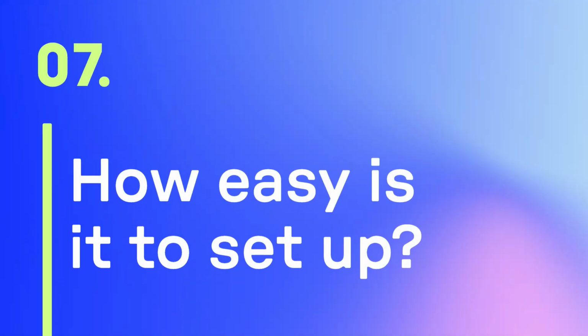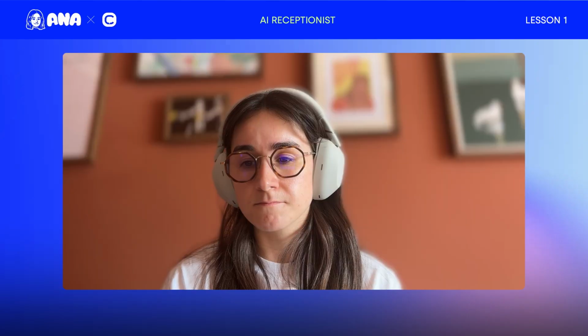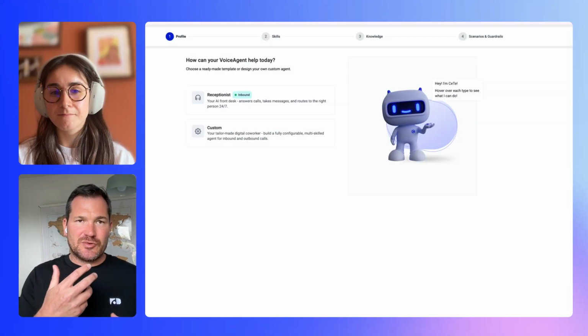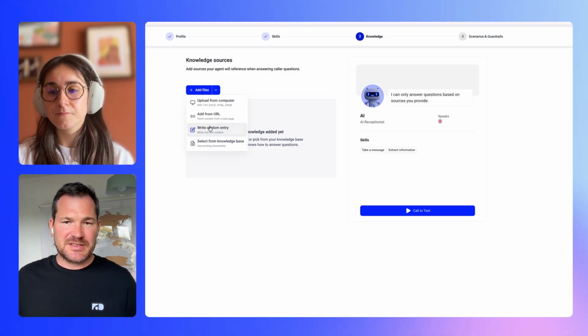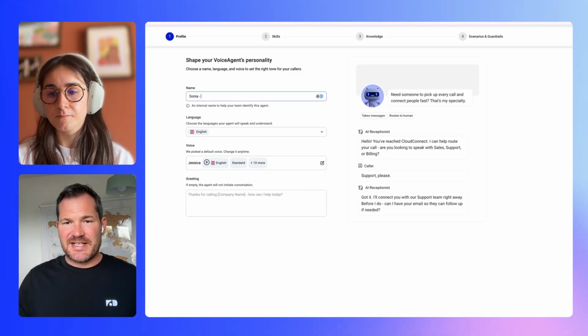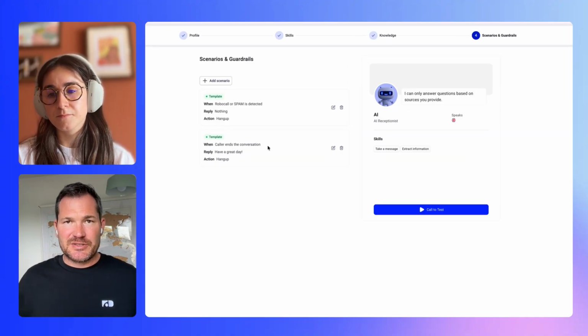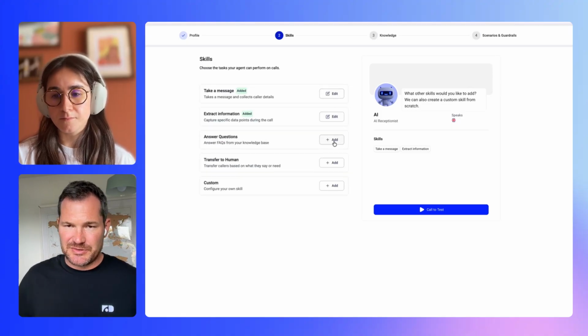Let's say that this is the very first thing with AI that I'm implementing at my company. How easy is it to set up? It's really easy to set up. The way we designed it is that we want it to be set up within 10 minutes by anyone. So you don't need a PhD in AI or technology to be able to set it up. You only need to choose your knowledge base, you choose the voices, you give it a name, you choose a greeting, and then we set it up in a way where you can choose different guardrails and skills that you want that receptionist to perform.